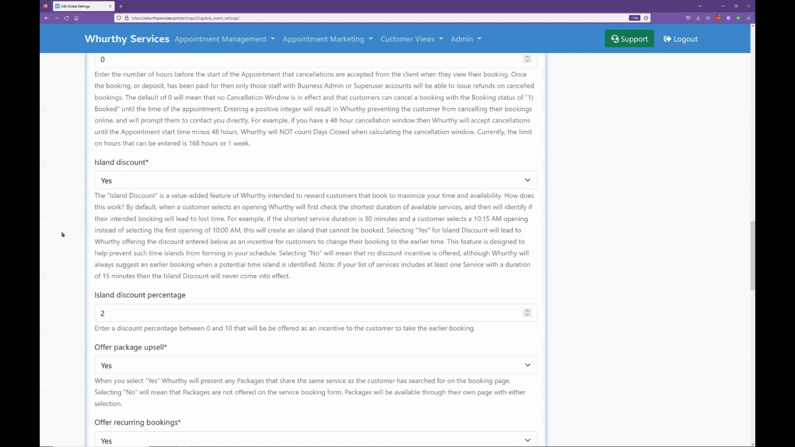By default, when a customer selects an opening, Whurthy will first check the shortest duration of available services and then will identify if their intended booking will lead to lost time. For example, if the shortest service duration is 30 minutes and a customer selects a 10:15 a.m. opening instead of selecting the first opening at 10 a.m., then this will create an island that cannot be booked. So this is what we mean by a time island or a schedule island.